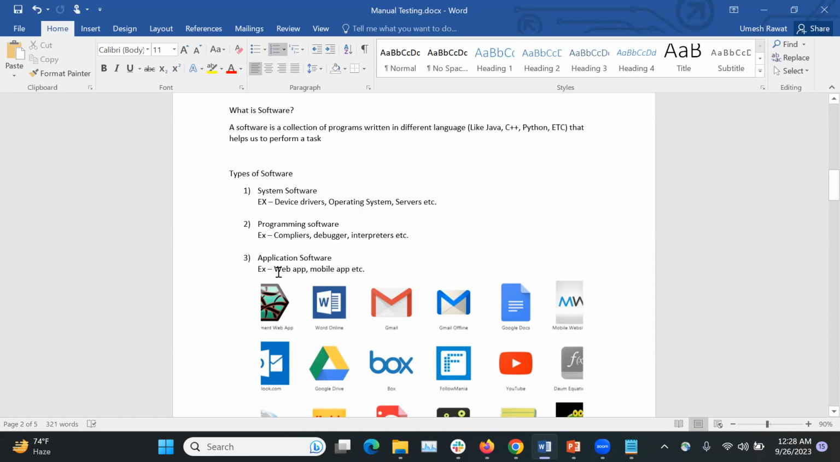So these are divided into web app, mobile app, desktop app, etc. Web apps are like Facebook and Instagram. These types of applications which you use on the web are known as web applications, where you need an internet connection to interact with the software. And manual testers mostly work on web applications and mobile applications. So testers mostly work on application software.